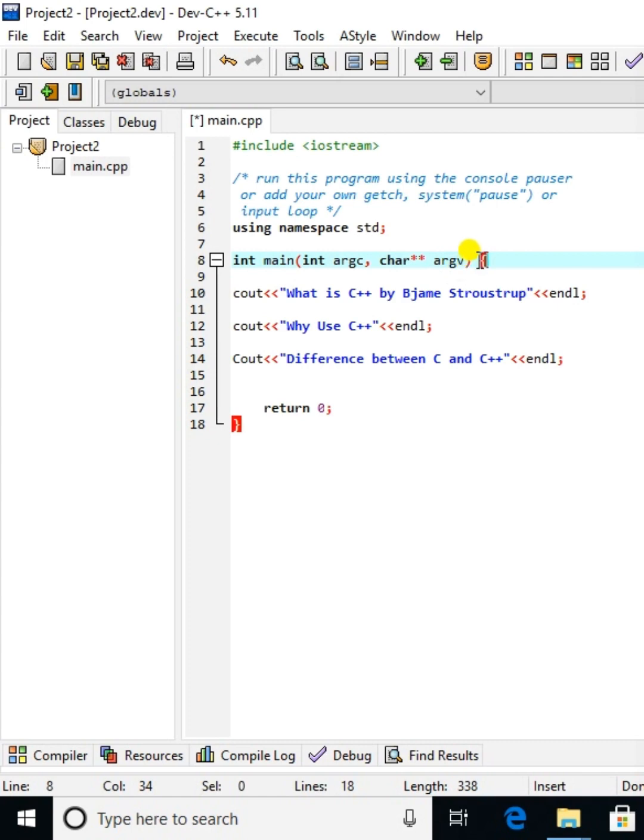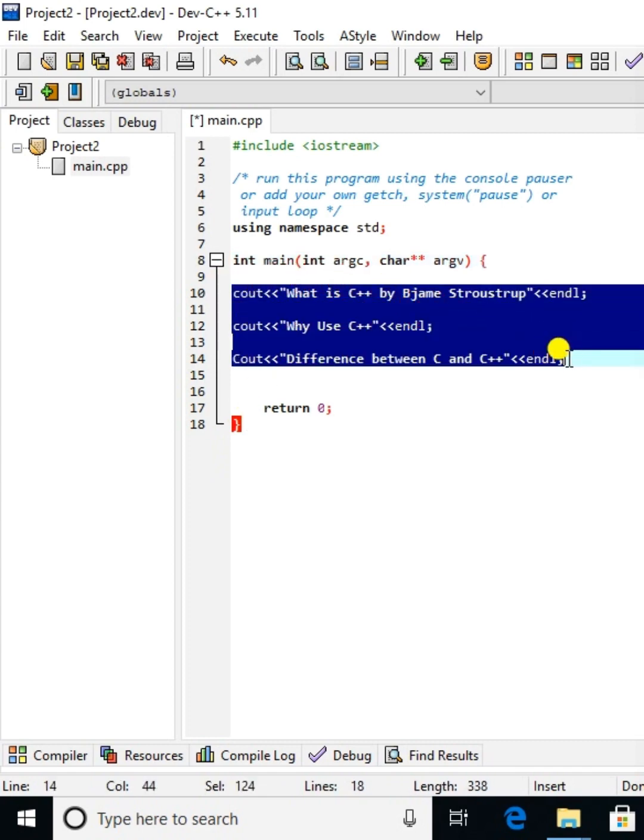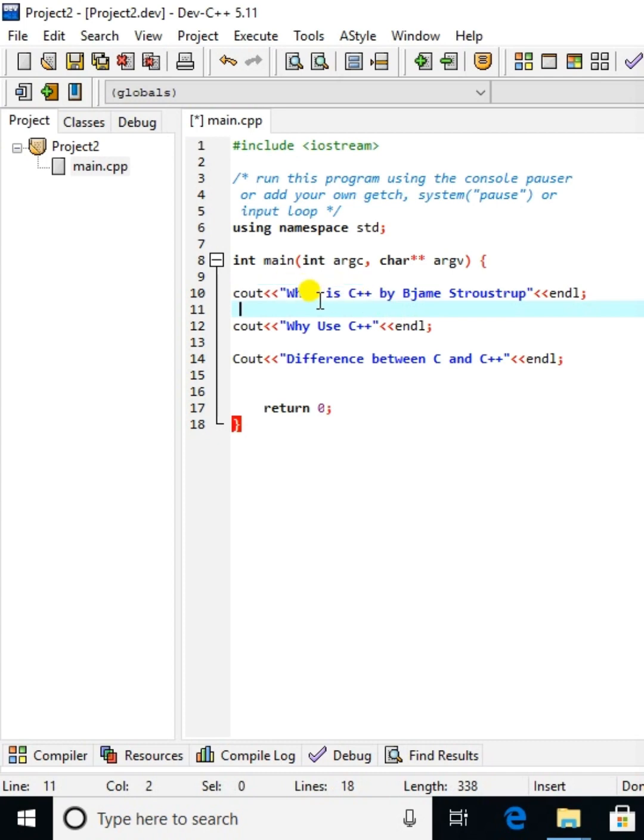So in between these curly brackets is where we write our code. As you can see, we've already written some code. In this case, this code will display this string to the screen after we compile it.